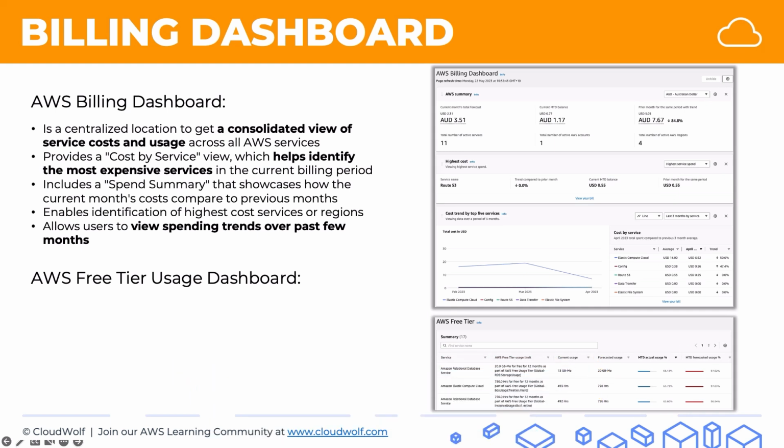So that's what the billing dashboard is for. It gives you like a quick overview of what the spend is right now and what it has been in the past few months. In terms of free tier dashboard, it can be accessed from your billing dashboard. There's going to be a link on the left.